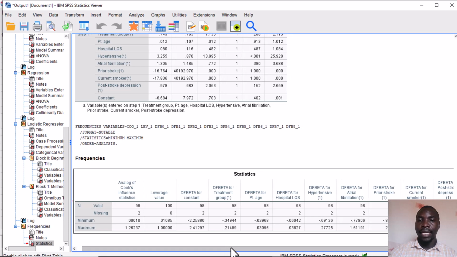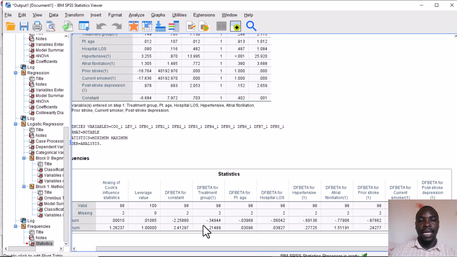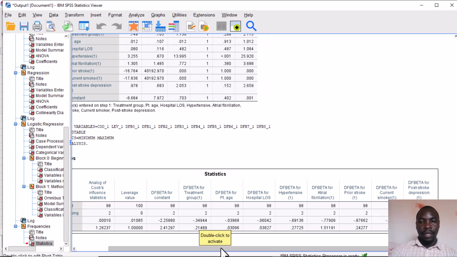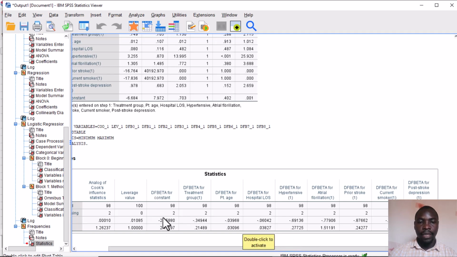Then when you look at the individual DF betas, we are interested in saying none of the DF betas should be above 0.5. But when we look at atrial fibrillation, there is one above 0.5. This is for the constant. We are focusing on this. So potentially, the Cook's distance and leverage is almost at the borderline, showing us that there might be outliers in our data set.